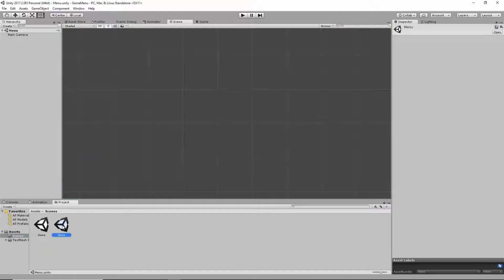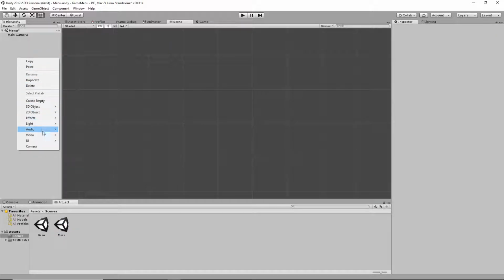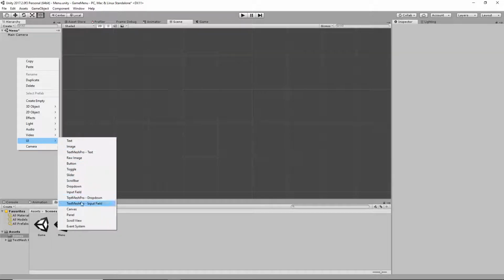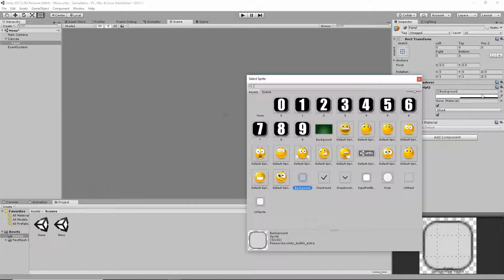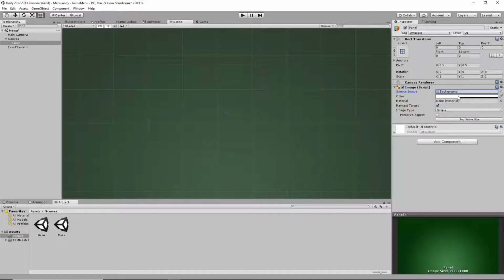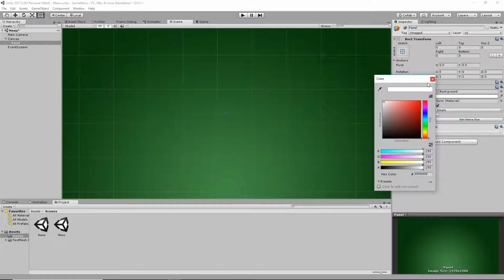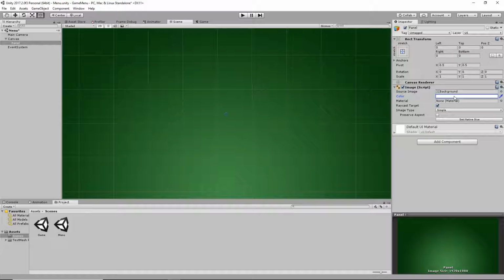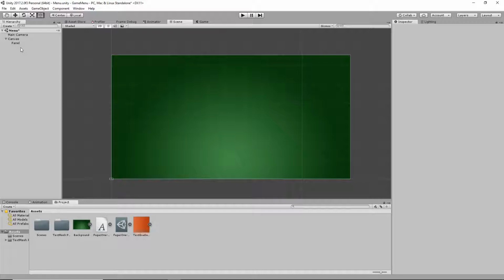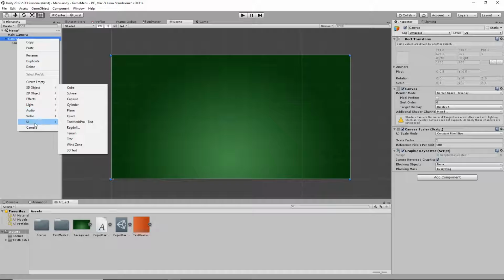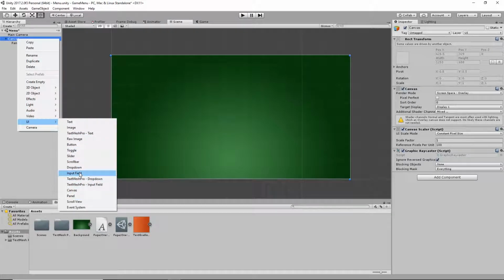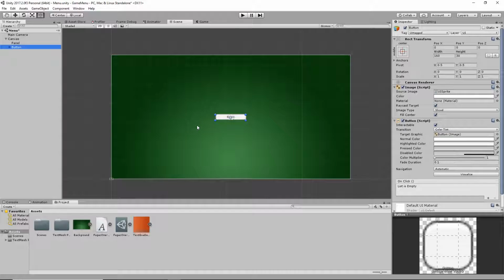Let's go to the menu scene. Let's create another panel. Same, we're gonna put the background in. Let's make the alpha 100. Now we need to create a button.